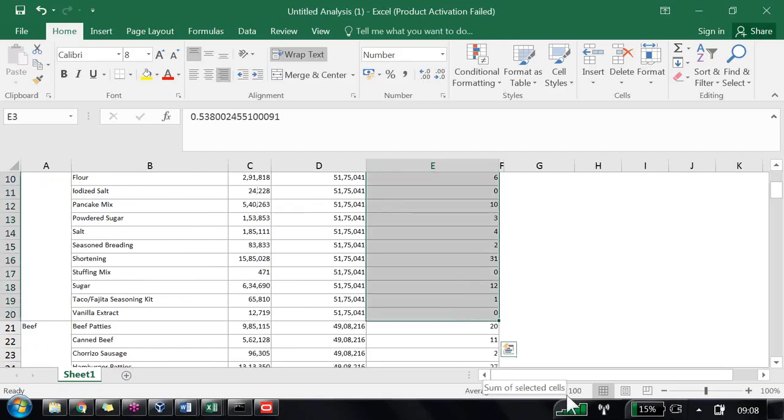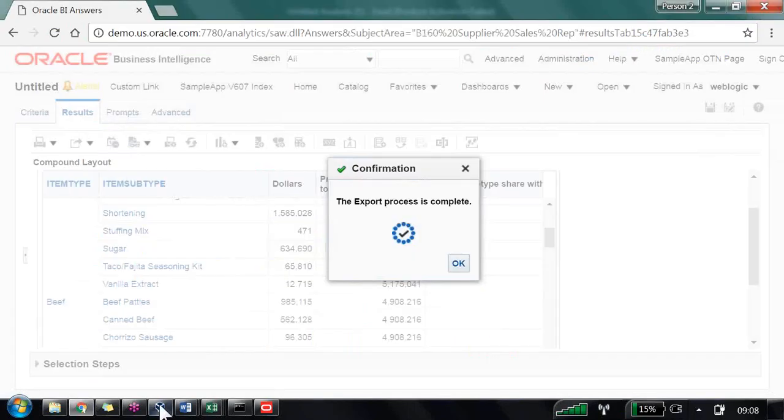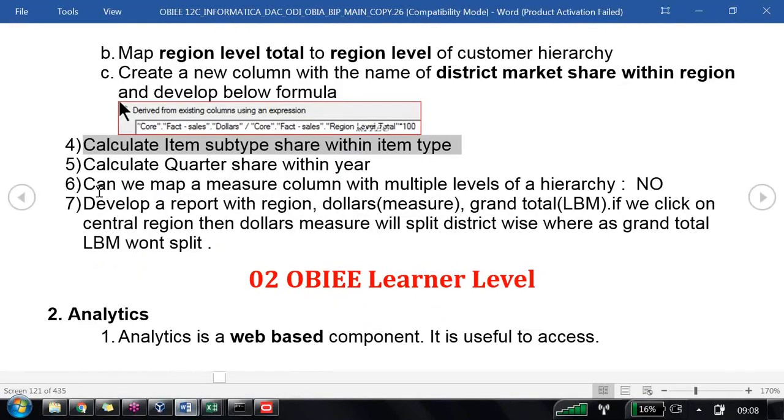What is the sum here? 100%, we got it. So it is working or not? It is working. So that's what you have to do at this point. Now we understand calculating item subtype share within item type. This one you can do on your own, right? Calculating quarter share within year.